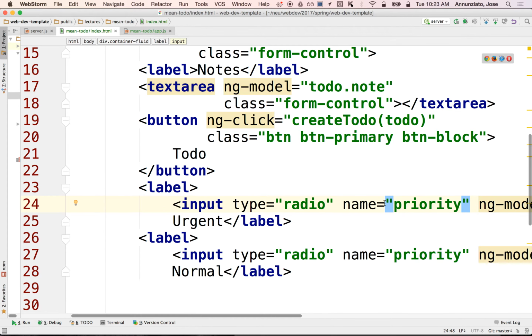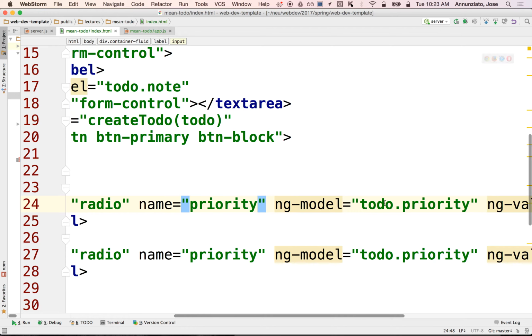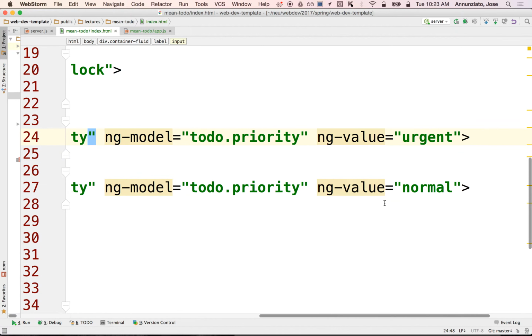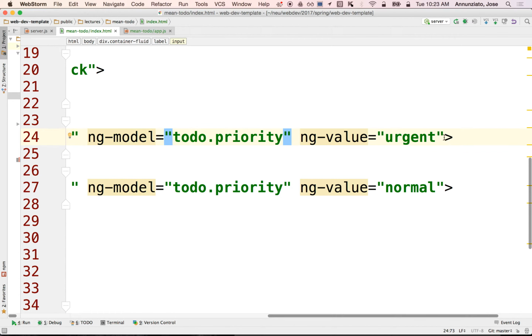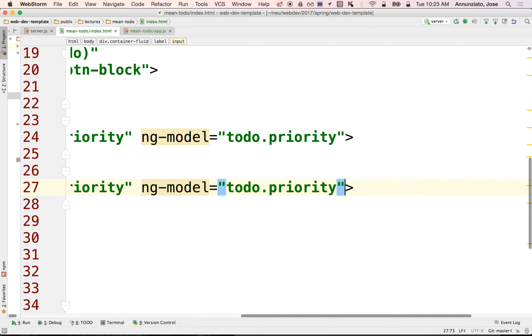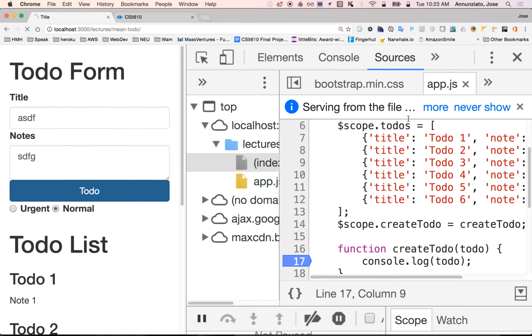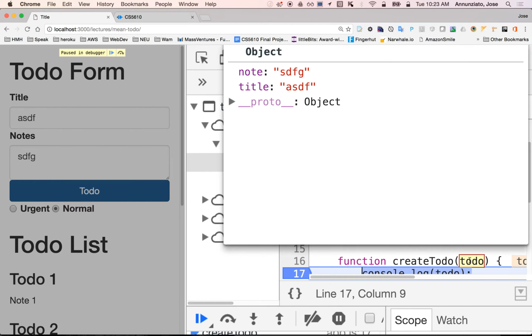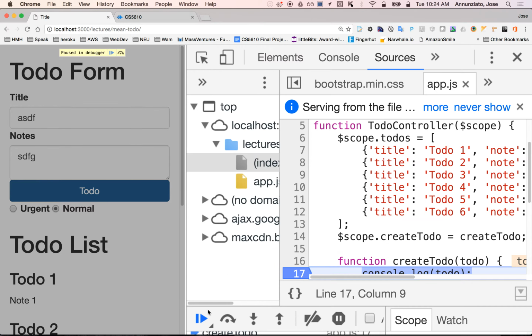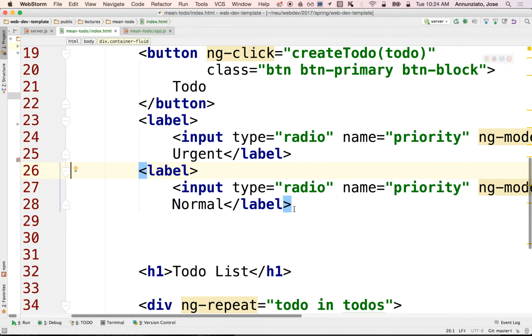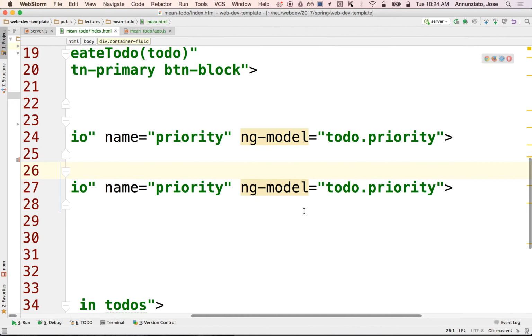Continue. Did I ng model to do? Is it in the same ng value? Wait a minute. No, it shouldn't matter. So to do. Huh, it's not passing it. Why aren't you passing it? ng model to do priority.